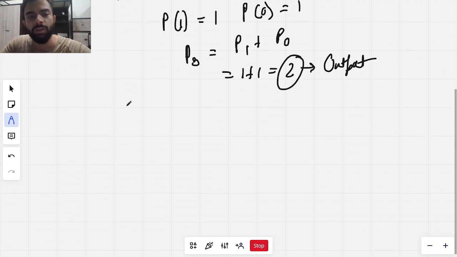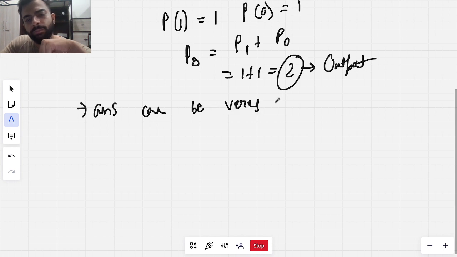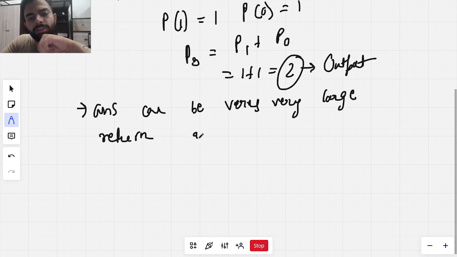Also, the answers can be very large, so we have to return the answer modulo 10 to the power of 9 plus 7. Okay, so we have to return the answer with a modulo constant.